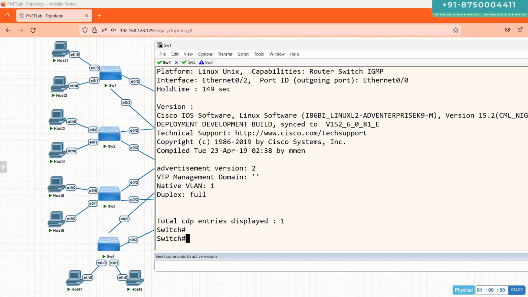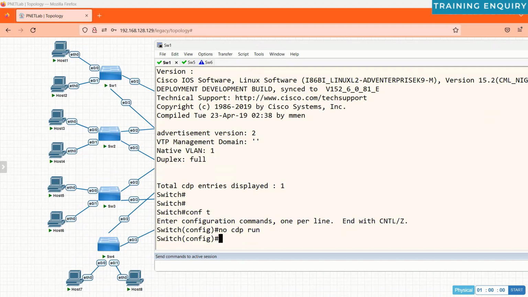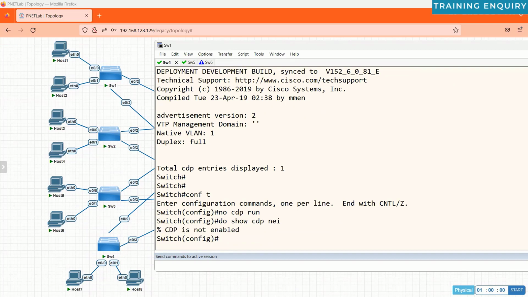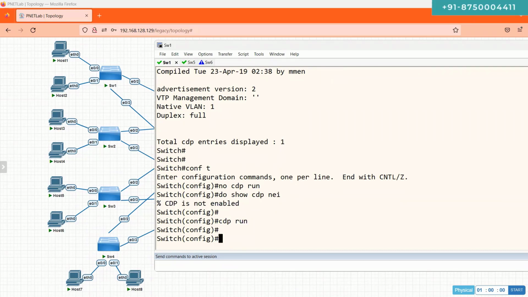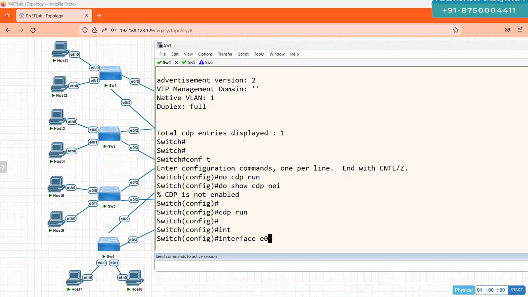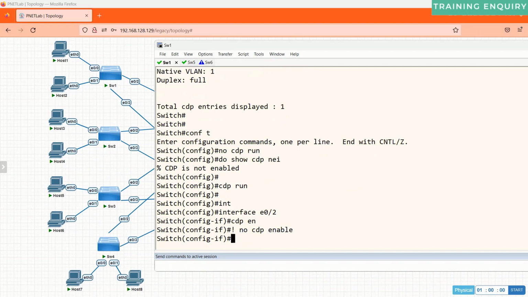Now, if you want to disable CDP, very simple. You can just say no cdp run. It will disable CDP on the switch. So you can use the command no cdp run to disable CDP on this particular Catalyst switch platform. Now if you say show cdp neighbor, it will just say CDP is not enabled. So you have disabled CDP like that. If you want to enable CDP, you can use the command cdp run. You can also do it on a per interface basis: you can say cdp enable, or no cdp enable.